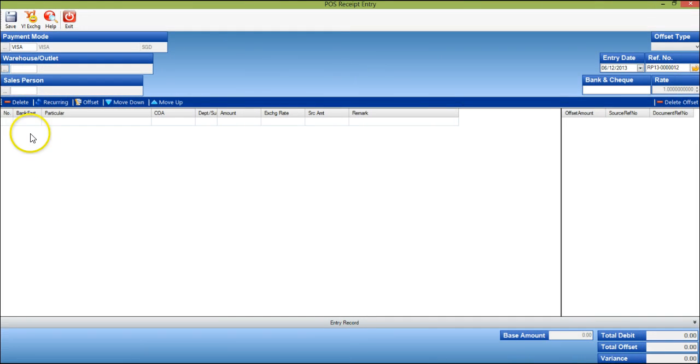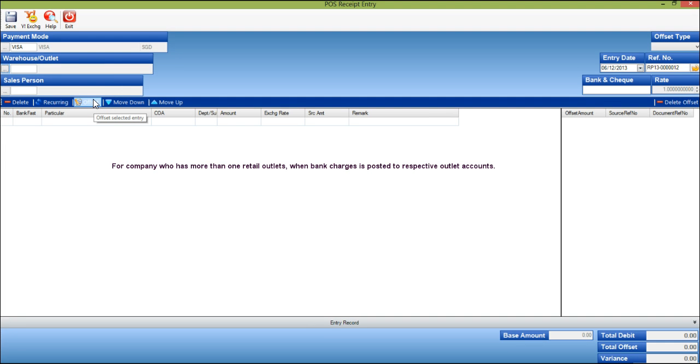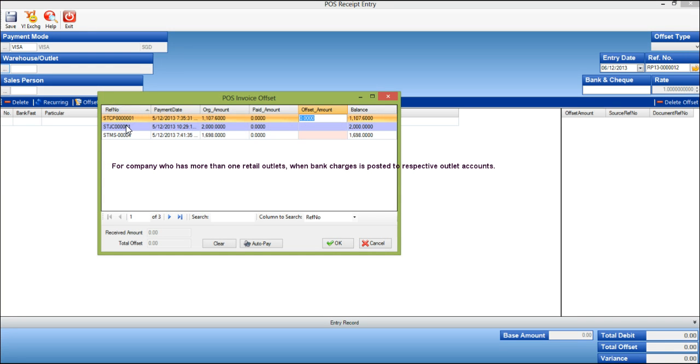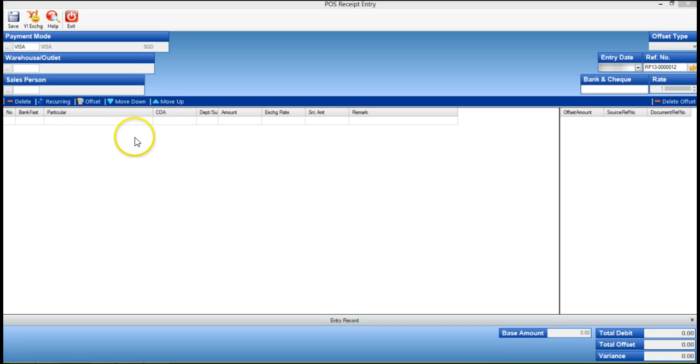If your company has several outlets as shown here, and assuming on the 5th of December, 3 outlets have Visa settlement: Compass Point, J-Cube, and Marina Square, all on the date of 5th of December. For accounting purposes, you may need to create bank charges of each individual outlet so that when offsetting the Visa payment mode into the company's bank account, you can charge the various bank charges to the respective outlets' accounts. For example, we will now do J-Cube Visa payment mode.